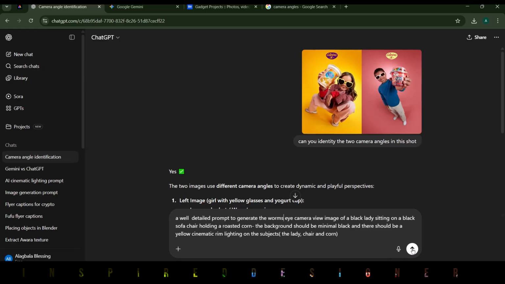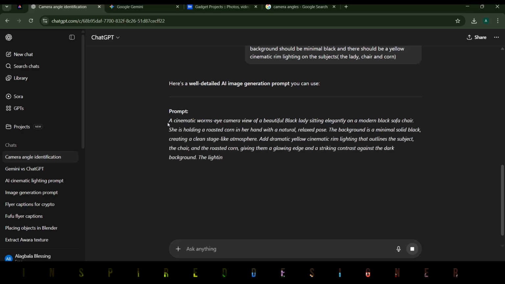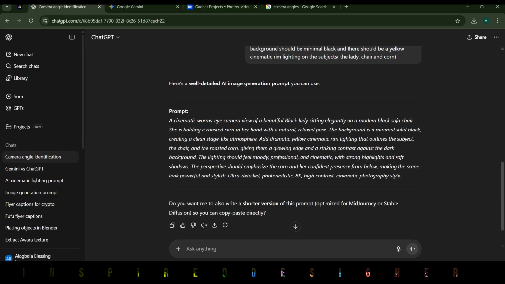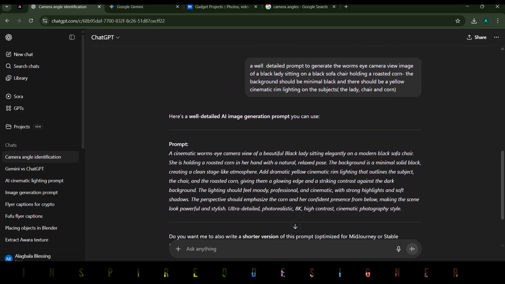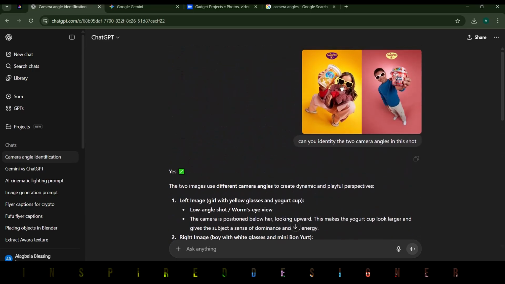So I'm now going to click on enter for the prompt to generate. Then we can see that it's going to give us the cinematic worm's eye camera view of a beautiful black lady sitting elegantly on a black sofa chair. She is holding a roasted corn in her hand with a natural relaxed pose. Because this is the pose that we told ChatGPT. She's sitting in a relaxed pose. She's not leaning on the wall. She's not standing.